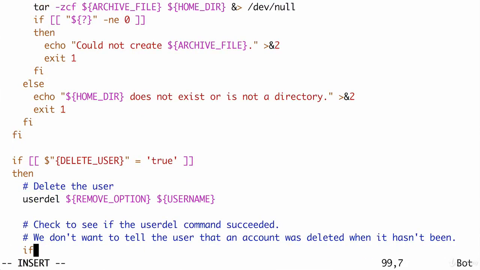So we want to check the exit status of the userdel command because we don't want the user thinking that an account got deleted when it really didn't get deleted.